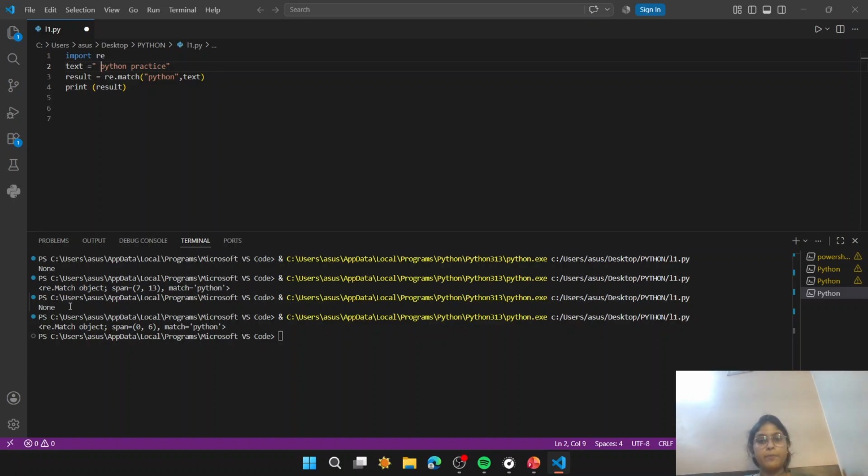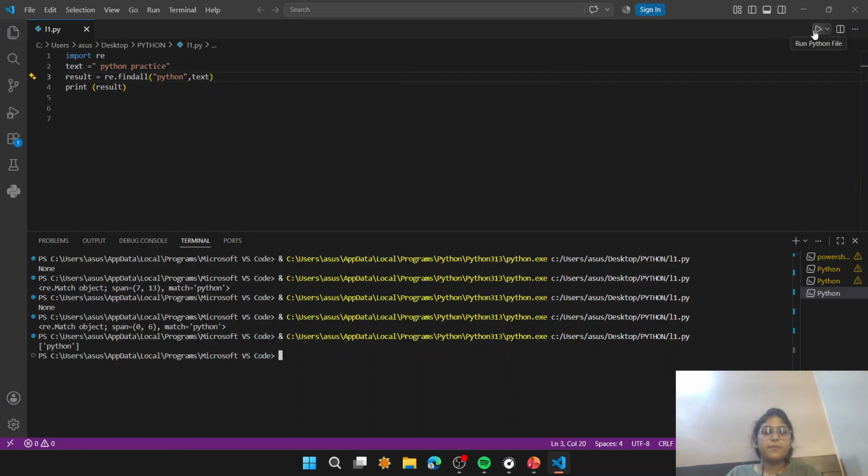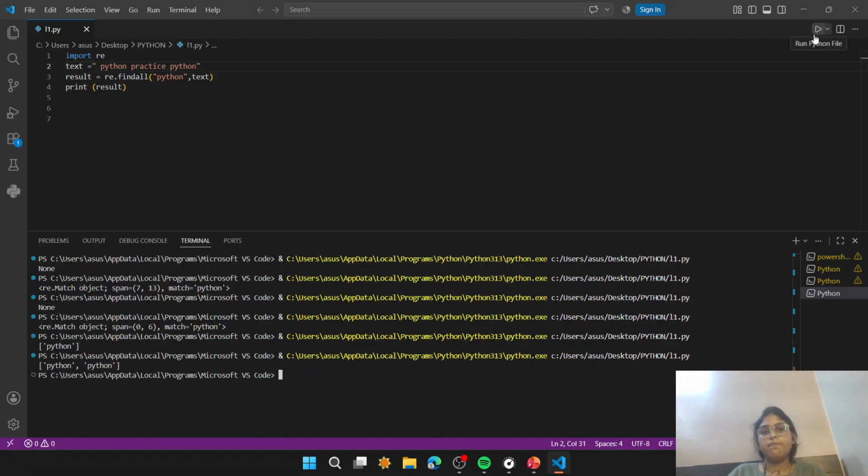So remember it like that. Next we have findall. Findall is going to give me all the matching values. If I write Python here again, then all the Python words would be printed again and again. So it is very useful for counting the occurrences. Then sub.